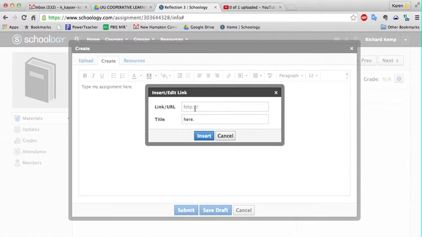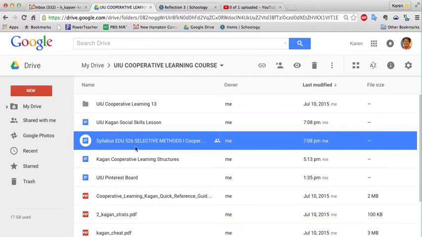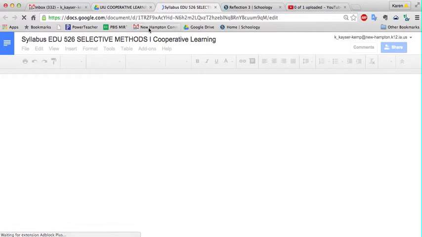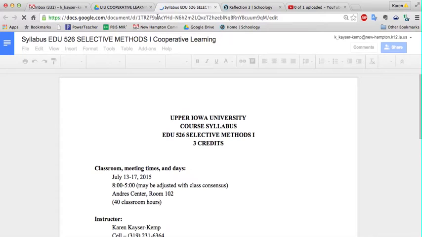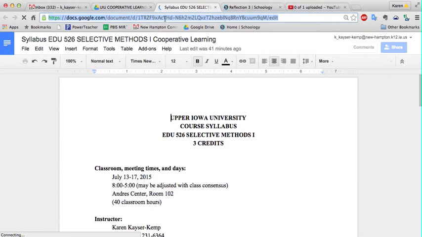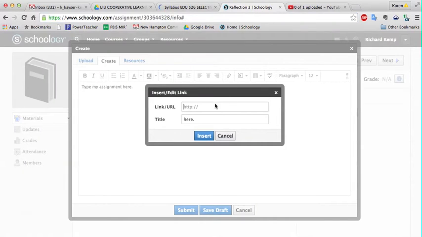Now, to create a link, I have to have my item in my shared folder, and then I would paste that URL. So if I went to this document here, I would take this URL. Again, it has to be in my shared folder, because if it's not in the shared folder, the teacher will not be able to see it. I'm going to copy this URL, and I'm going to paste it.